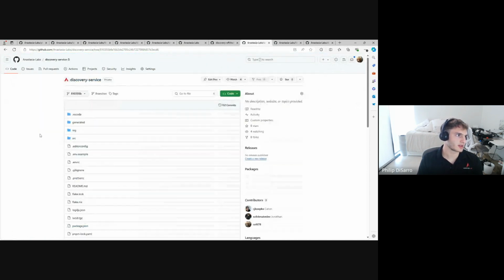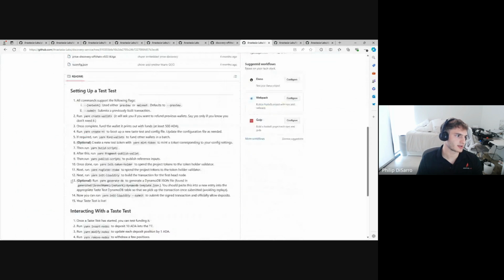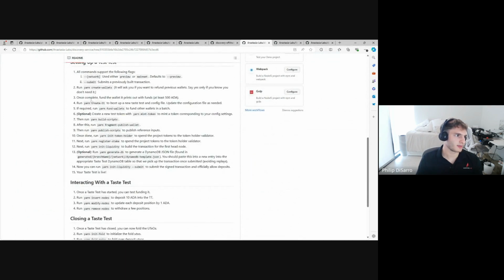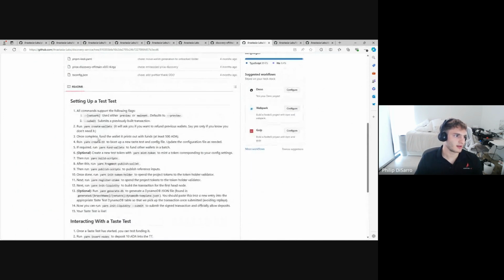Likewise, we have this discovery service, which is the backend infrastructure for this. And it has comprehensive documentation on the setup that you need to do for the launch. So just like single asset staking, as an operator of this, there's a few things you need to do. For instance, you need to commit the tokens that are actually being distributed. So if you're launching with 1 million tokens, then you would commit those 1 million tokens using these functions here, this init token holder. And then when you actually run the Launchpad, it will distribute those tokens.